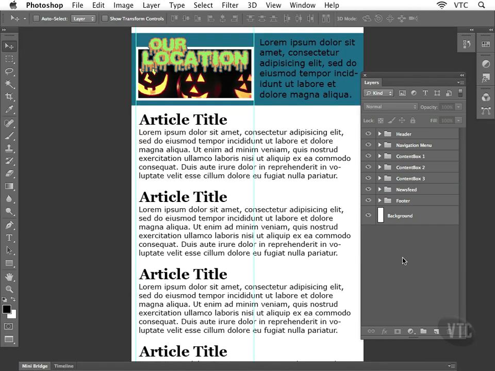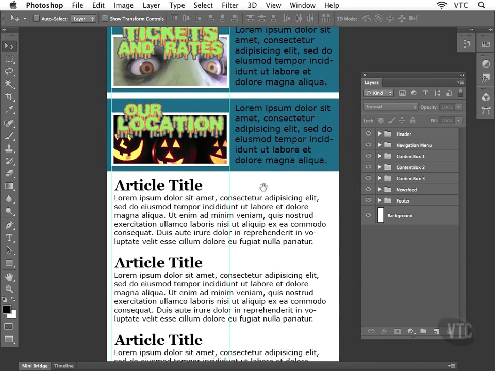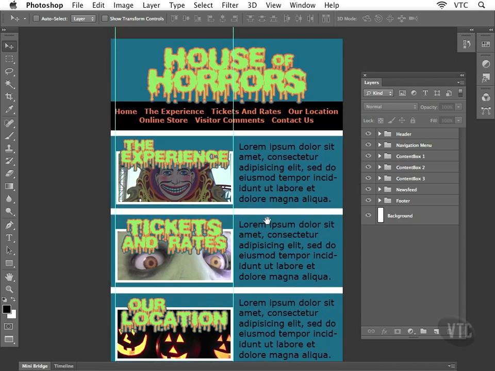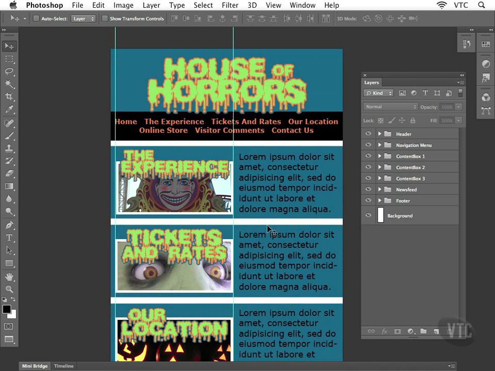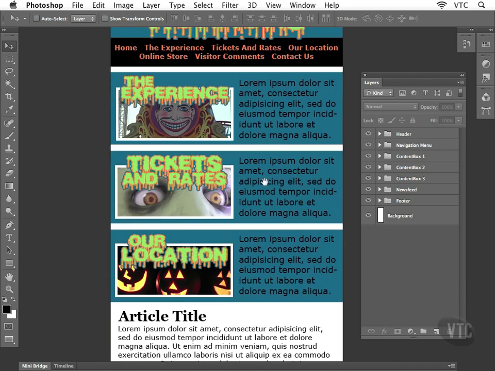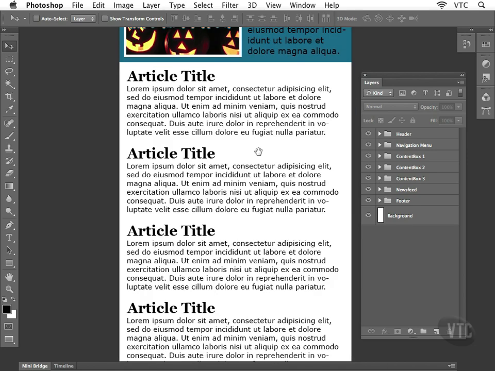I'm going to hit the F key on my keyboard. That drops me into full screen mode. So now I can see this guy full screen. I'm also going to hit Control or Command semicolon on my screen. That disables the guides that you and I had set up earlier. Okay? And this is how our layout now is going to look for us.